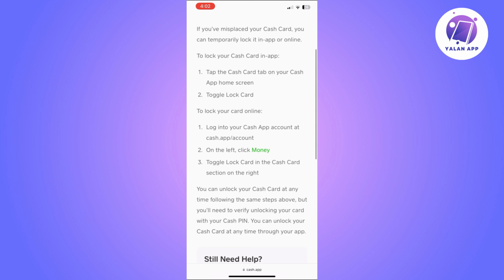So to unlock your card, you can simply go to your Cash App, tap the Cash Card tab on your Cash App home screen and toggle Unlock Card. So you can simply follow these steps to unlock your card on the Cash App.